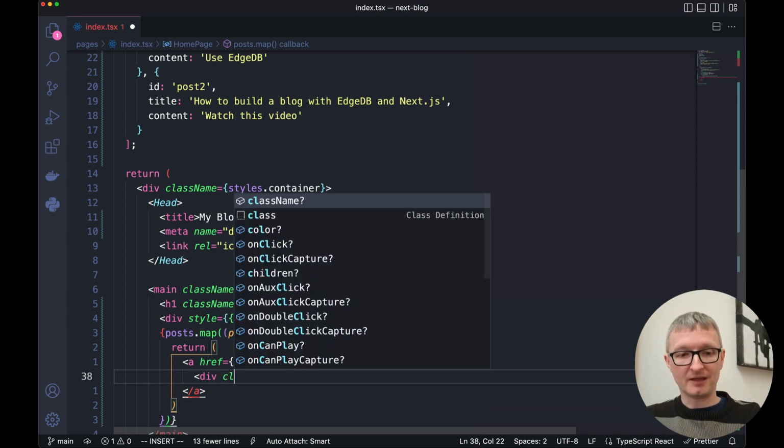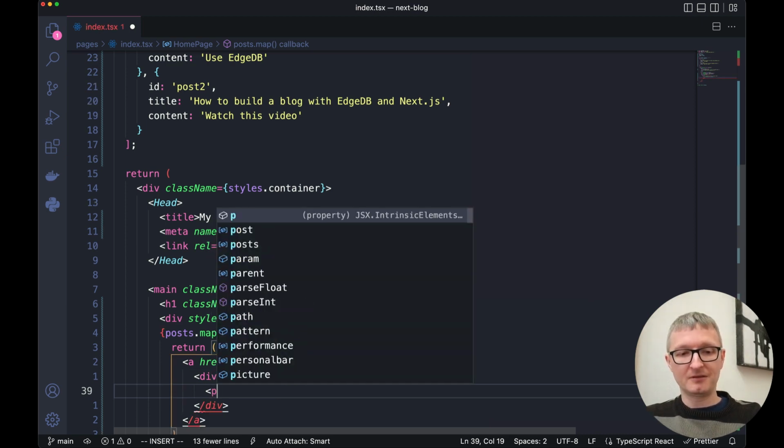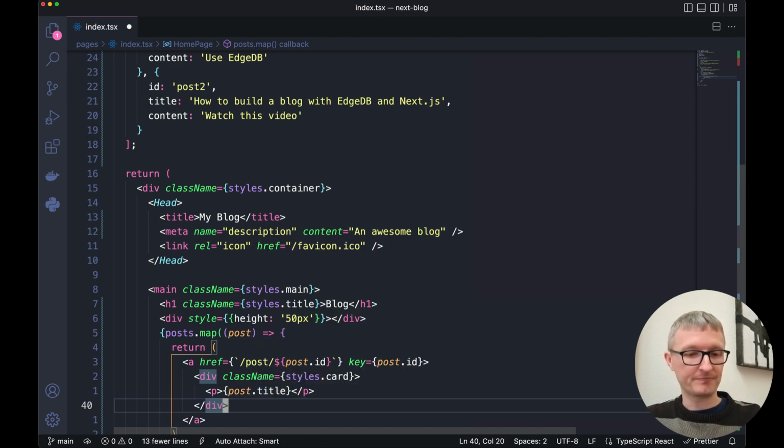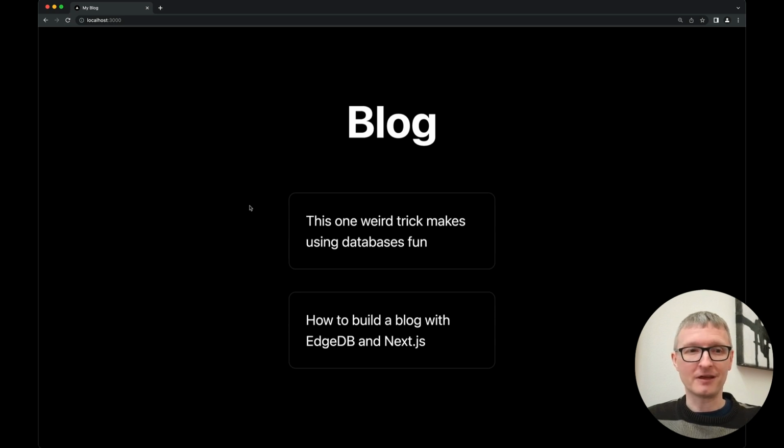Next, we're going to have a div with a class that's going to come from our CSS module, styles.card. And this is where we're going to put our post title inside this paragraph. Now I'm going to save that, and it should trigger a hot reload over in the browser. There we go, we have our blog homepage.